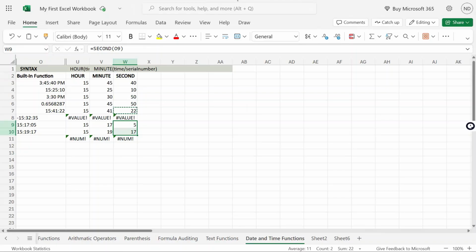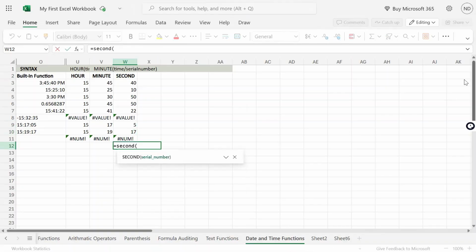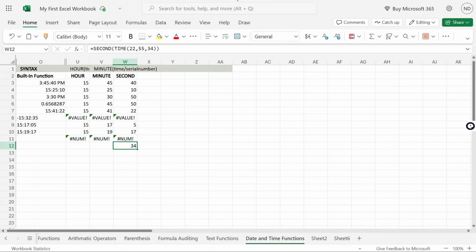I can use it in combination with the time function. If you remember, I can get second, and I have this time function which I can specify as 22 hours, 55 minutes, and 34 seconds. The time function will convert these numbers into a time, and then I can fetch the seconds. So I have 34 seconds in this, which is here. So I can use it in combination with various other functions to get relevant data or input for a particular analysis that I need to do.